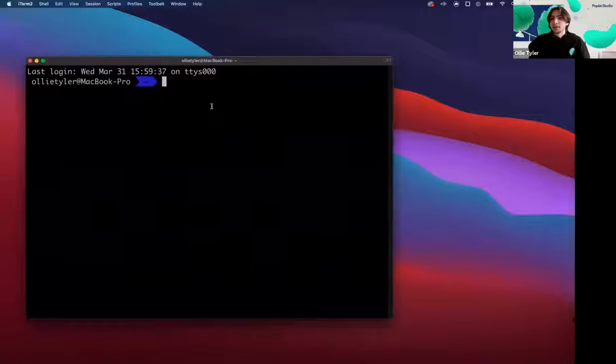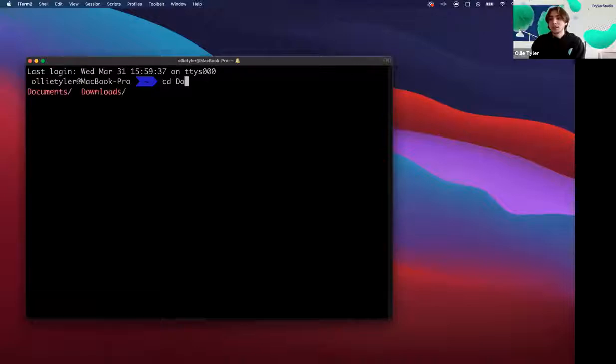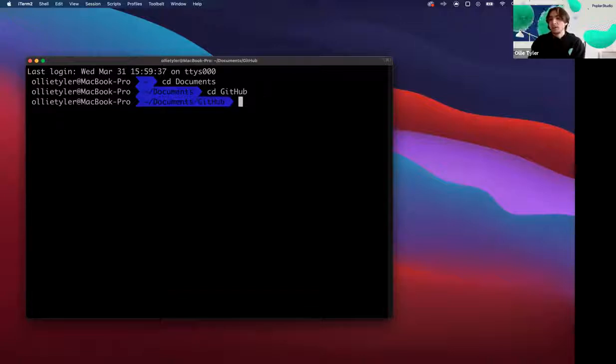Amazing. So you first want to start off by opening up your terminal, and this is where you'll create your project. So first of all, you want to go into the directory you want to start in. I'm actually going to put this in a GitHub folder in my documents. So I can load up my documents folder and then open up my GitHub folder. And there we are, I'm in my GitHub folder.